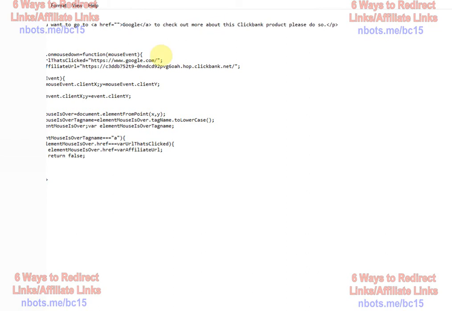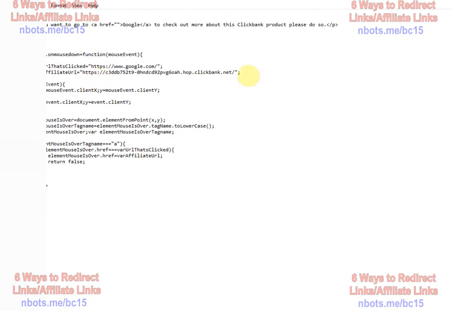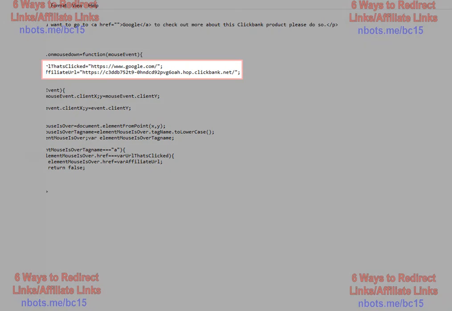If you're looking at the JavaScript code, these are the two lines you want to edit or change. URL that's clicked equals, change that to whatever you want it to be. Again, for this example, I'm using Google. This is what the link is going to be when the person puts their mouse over it before they press their mouse button down. Link here, your affiliate URL, that is going to be your affiliate link or whatever link you wish to be swapped when the mouse button is pressed down.